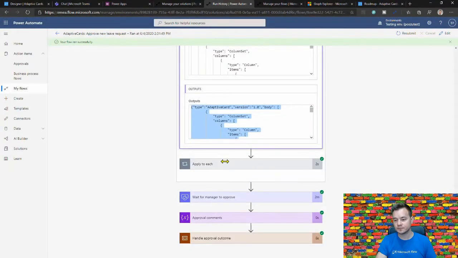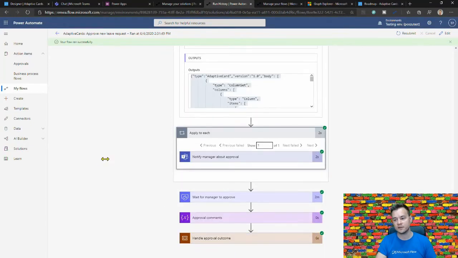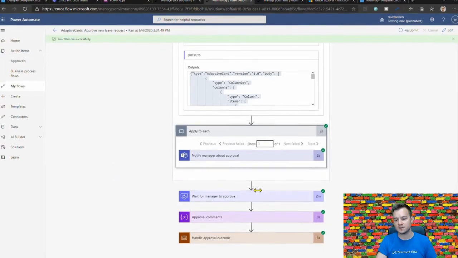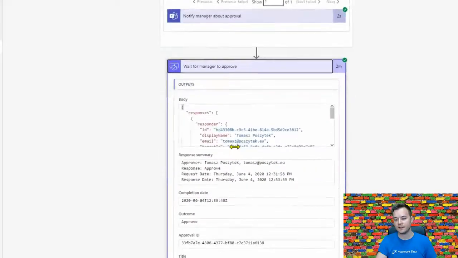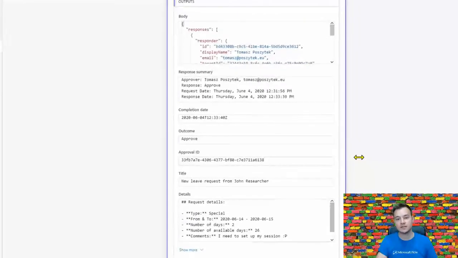And then once this is created, it is sent to the managers, or to all the employees identified as managers, and then the flow waits for the approval to be made. Now, as said, this can be completed from an Outlook message, from the task in approvals, or from this adaptive card in Microsoft Teams.